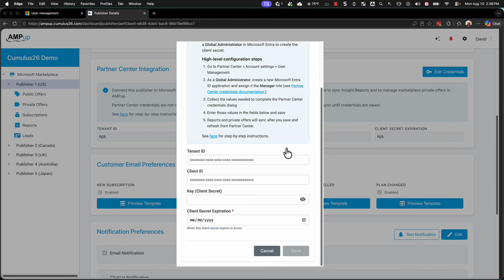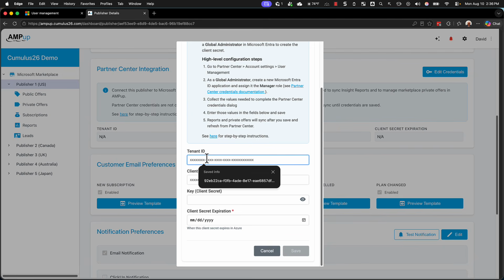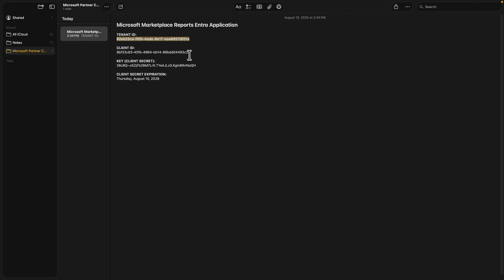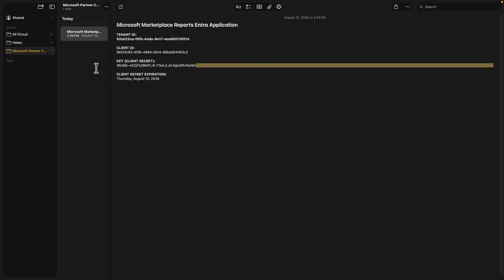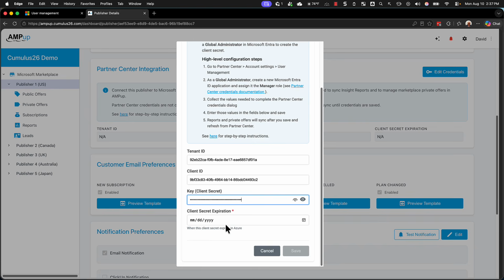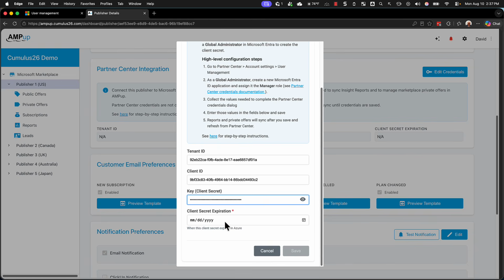To do that, I'll head back over to our note-taking application, grab the tenant ID, and jump back over to AMPup where I can paste it in. Now I'll do the same for client ID, client secret, and finally we'll configure the secret expiration date, which is August 10th of 2028. So we'll put in August 10th of 2028. So we get 2 years before the secret expires.